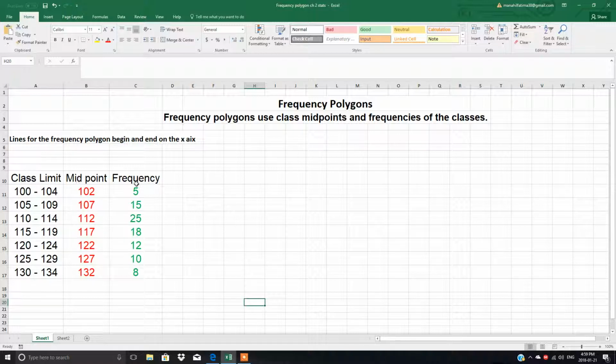So here I have set some data. This is the class limit. The second column shows the midpoint and the third column represents the frequency. So our first class limit starts from 100 to 104. The second starts from 105 to 109. Similarly, the third starts from 110 to 114. So the width of all the classes should be the same.